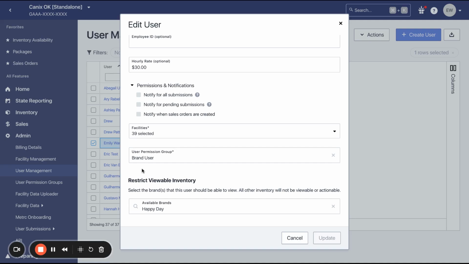The last thing that I've restricted in my permission group is that I've also only allowed this user to edit orders that have been in the created status. So once a manager has come through and approved the order, or the fulfillment team has come in to populate the sales order with packages that are going out for transfer, I, as a brand user, will no longer have access to edit that sales order.